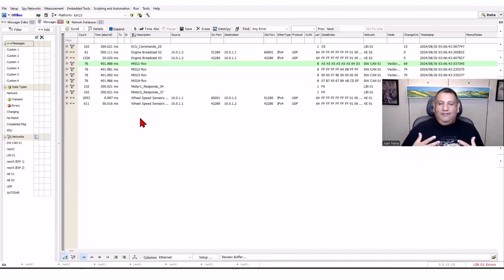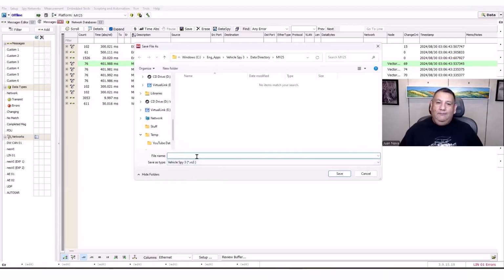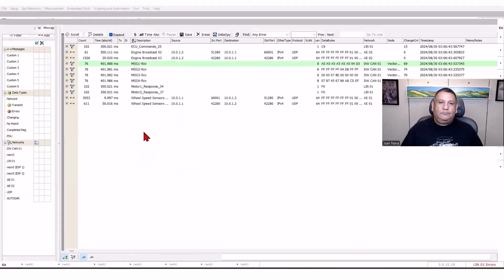Okay, so I created a platform. That is not actually the setup. That is just the reference to the database. So if I'm happy with what I see, all I have to do now is go to File and Save As, or save the first time, won't really matter. And then here I can go ahead and give my setup a name. So this is module 25. If it's capturing maybe LIN, I can say LIN, CAN, and Ethernet, for example. Then all I have to do is save.